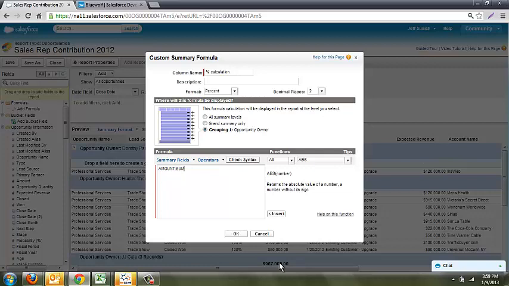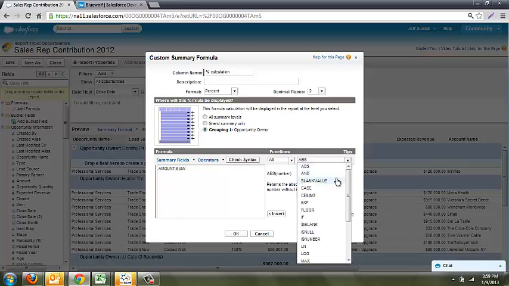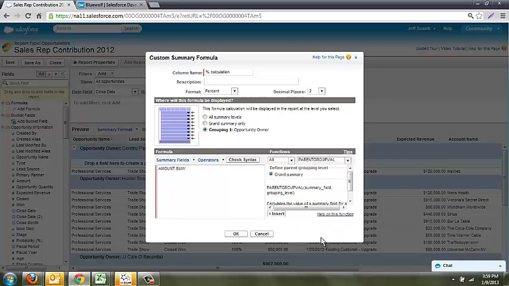I take that, and here's where I want to use the PARENTGROUPVAL function. I say divided by, and I'm going to go over here to the various functions, and you're going to see a lot in here. There's a lot more in here. We're only going to cover one of these today, but there's a lot of very powerful capabilities in here. I'm going to put PARENTGROUPVAL in here, and it gives me the syntax, PARENTGROUPVAL, summary field, grouping level, and I'm going to say insert. And that's what it did.